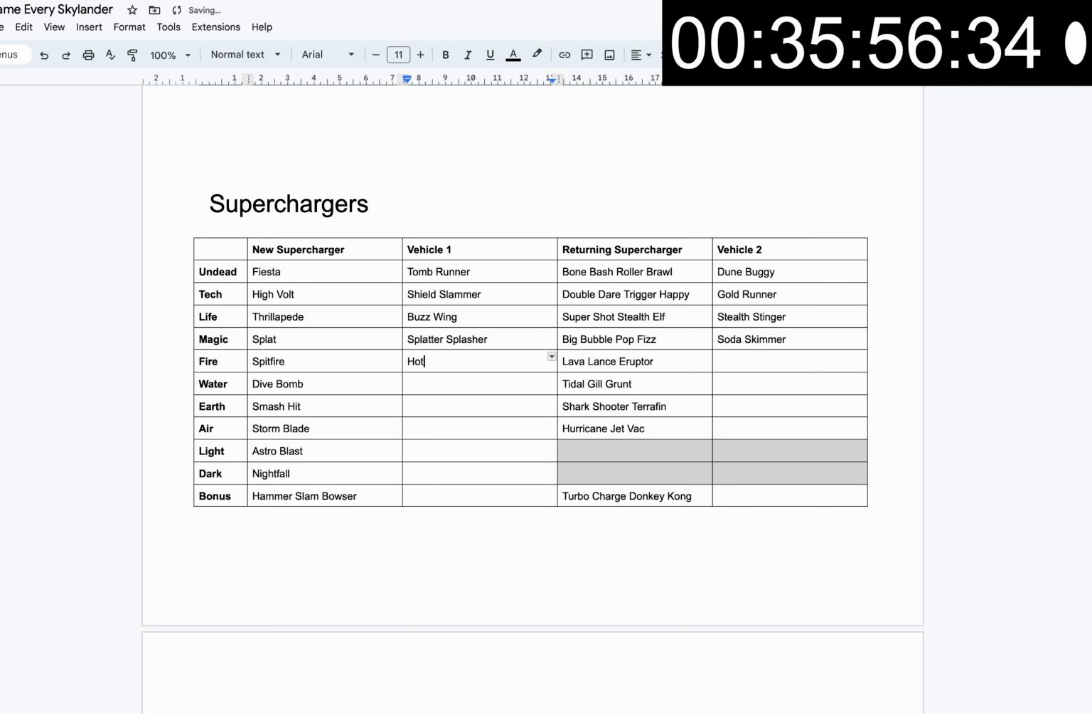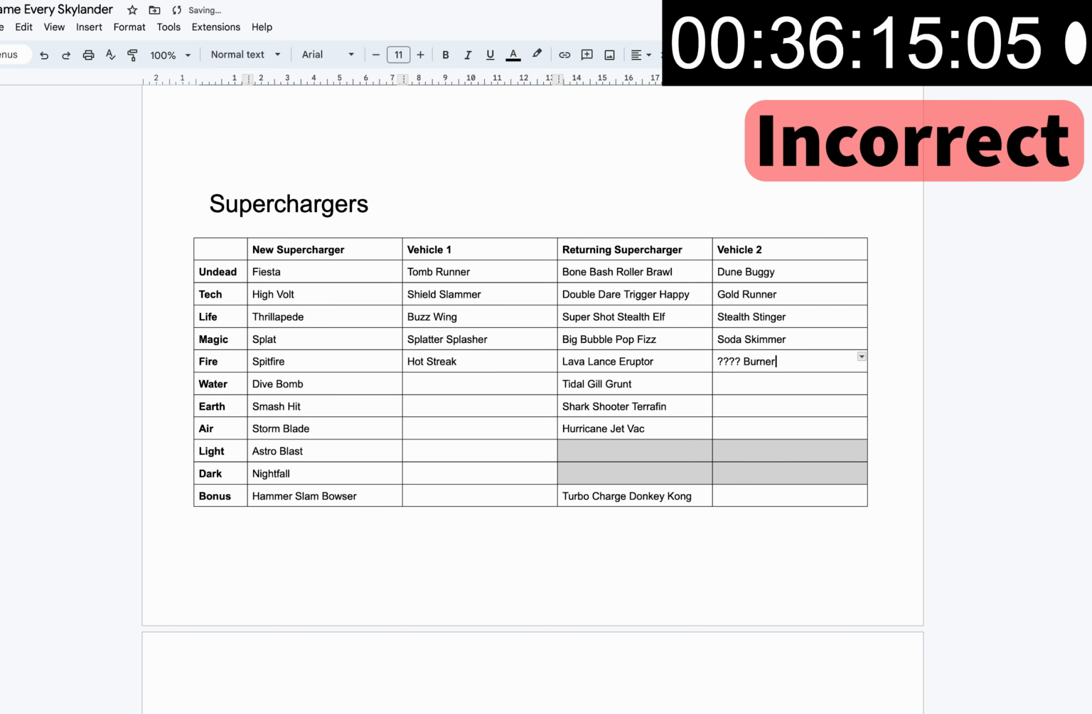Fire. This one is Hot Streak, obviously. And Lava Lance is like, okay, I have the vehicle, I don't have the Skylander. I can't remember the vehicles. Yeah, I can't remember this one. Fire Cycle Burner? It's something Burner, I think.